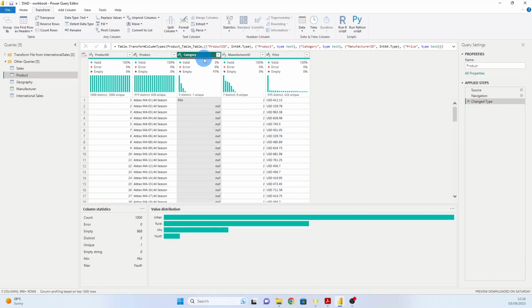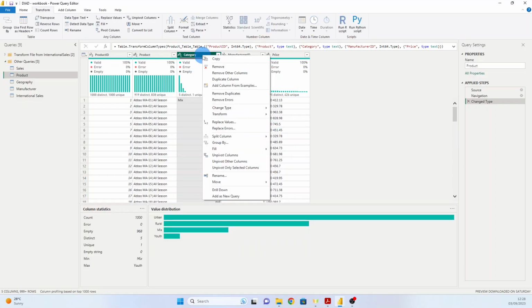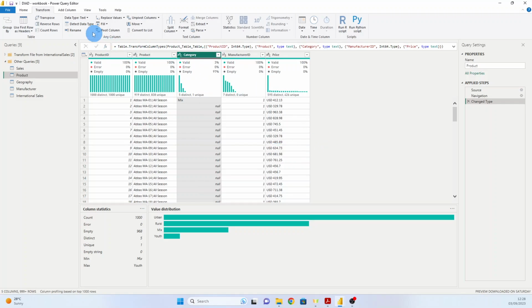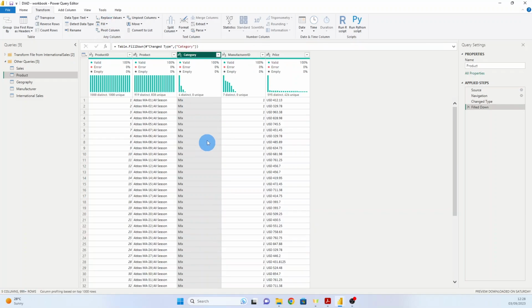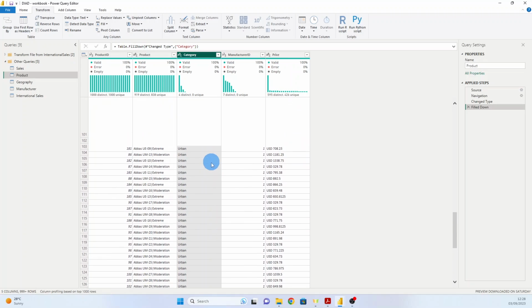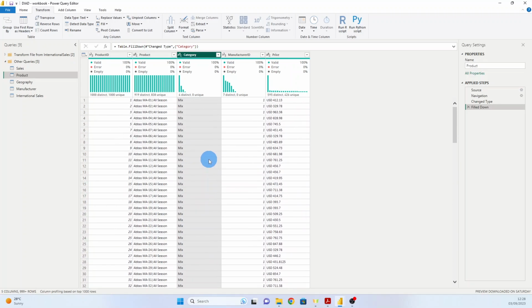We have two options for this. We select the category column, right click, fill, fill down, or we can go to transform, fill down. And now you see that it has been filled down, and now the column is correct. What this fill down operation does is take a column and traverse through the values in it to fill any null values in the next rows until it finds a new value.